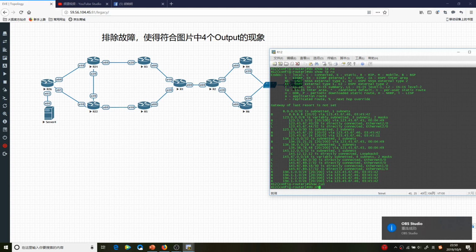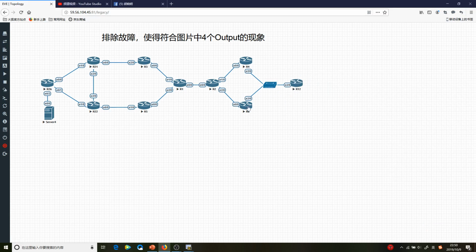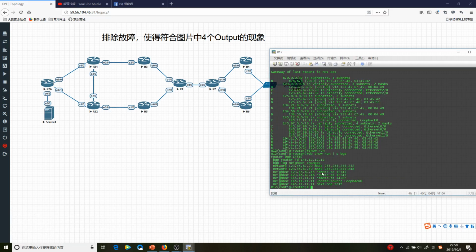So we can check it. We just need to check the configuration of the BGP protocol, and then we will find we need to enable the function of the load balance of these routers, because the BGP protocol will not enable load balance by default. So R12 can learn the two same routes from R4 and R6, but R12 will select maybe this one as the optimal path, so we need to enable the function of the load balance.